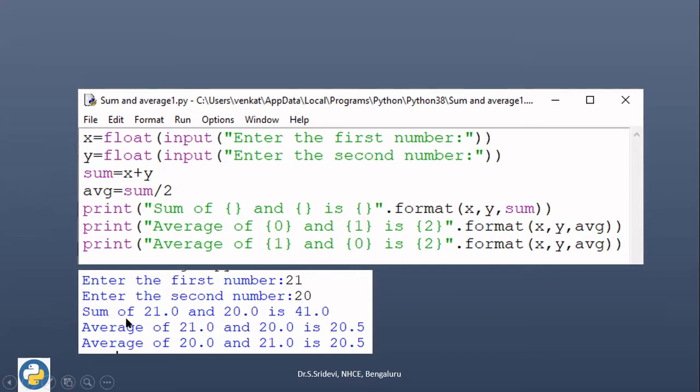In this, "sum of" is a string which will not change. It will always be printed as sum of only. So we can give that as a string: inside double quotes, we give sum of. After that, I don't want 21 always. Instead, whatever is the value for the first number should be printed. For this, we are going to give the placeholder, because the value of the variable should be printed instead of a constant number 21. Then "and" should be printed as such, so we can give it straightly as a string. And the next is 20, which is nothing but the value of the second number.